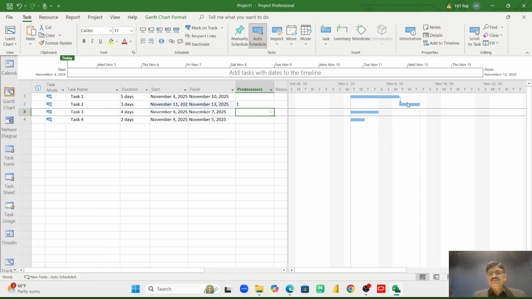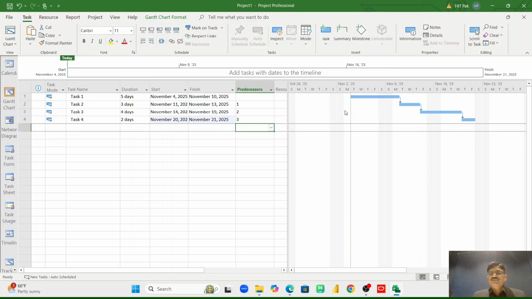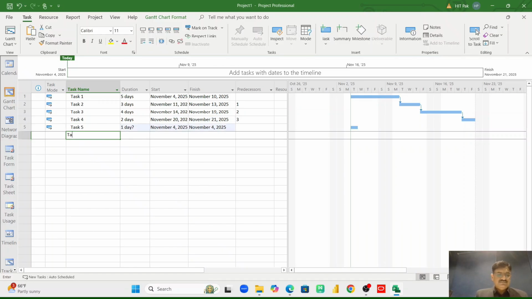You see what happens? Task 2 has just connected with Task 1. Now for Task 3 I entered 2, and for Task 4 I wanted it to start after Task 3, so I have put it like this. You see all tasks have been connected with each other. Let me add some other tasks as well.